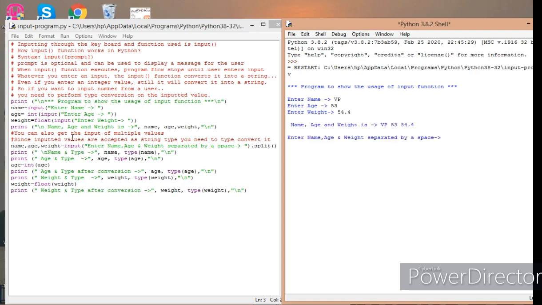Okay, so it is now just displaying. You can just look at this. It is displaying the name, age and weight. In this particular example, for the name input, I haven't done any type conversion. But while inputting the age itself, I have written int, then open parenthesis, then input, enter age, then close this, so that I am converting the inputted age, that is 53, into an integer quantity. Similarly, my weight was actually a string quantity whenever I enter it, but it is type converted into float.